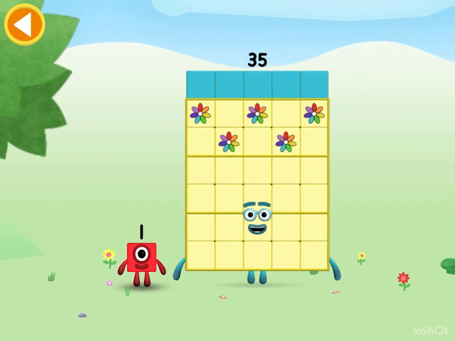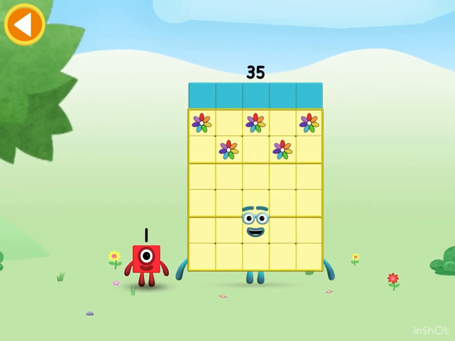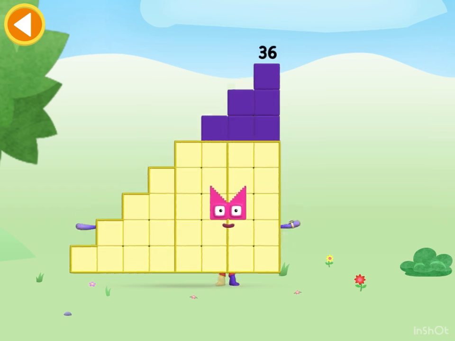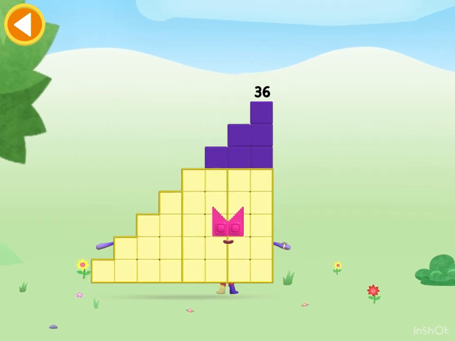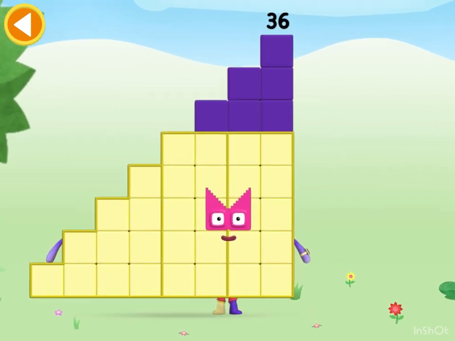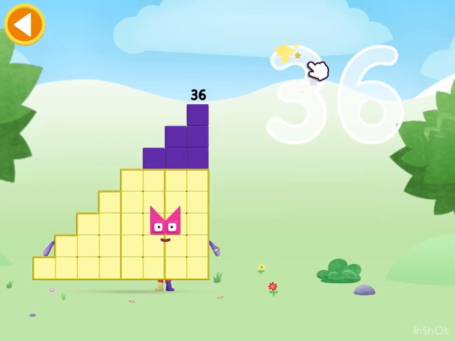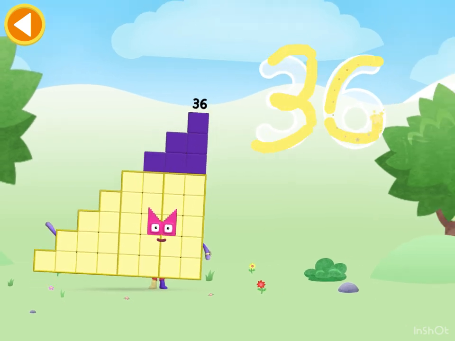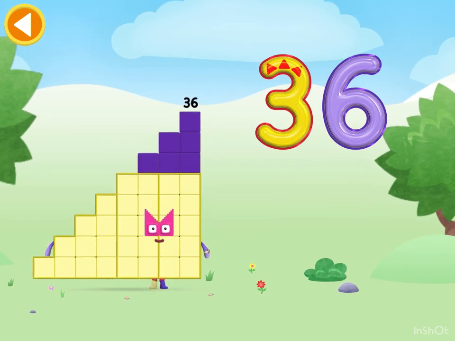You're about to meet number block 36. Can you add 1 to 35 and make number block 36? Amazing! This is number block 36. Amazing!